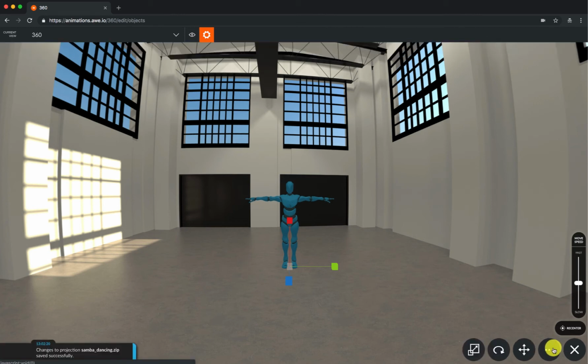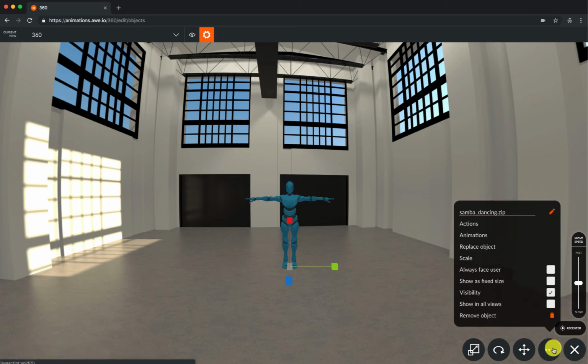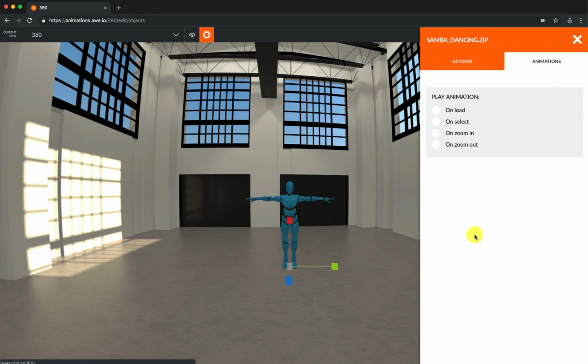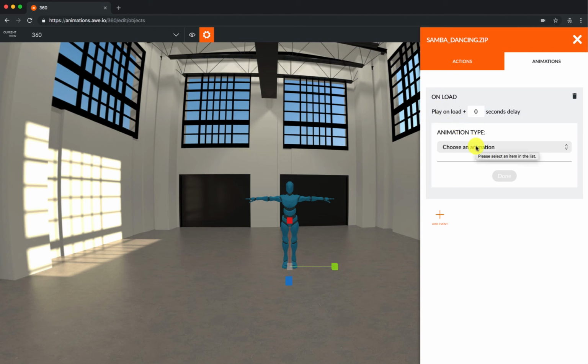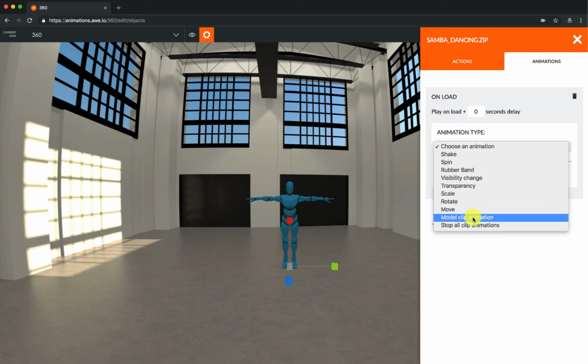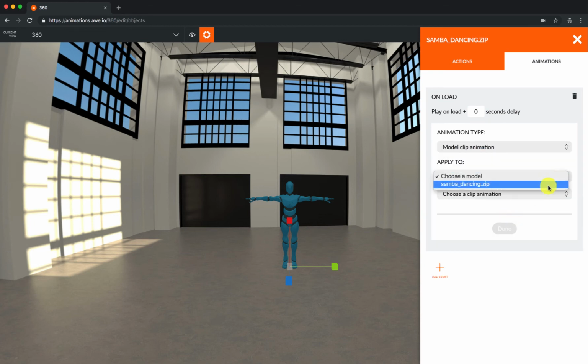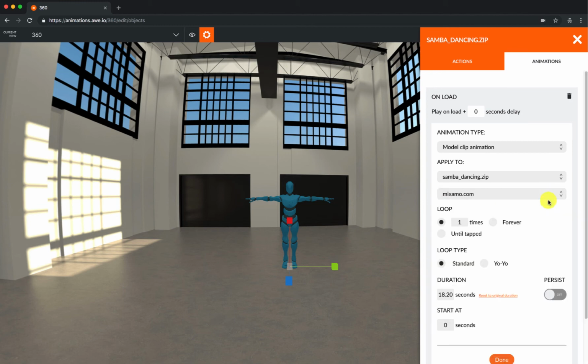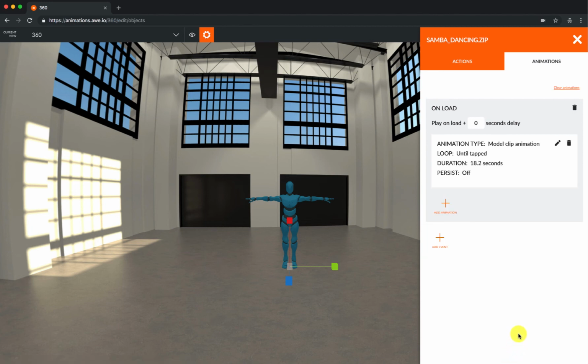Now select the more icon, which is the one with three dots next to the X or the close. And from this list, let's select animations. Now you can select your event trigger. In this case, we're selecting on load. We're selecting our animation type, which is model clip animation, and then selecting the model to apply it to, so our samba dancing, and selecting from the available animations, which is only one mix mode in this model. We can configure it as we like, and when we're finished, select done, and it's as simple as that.